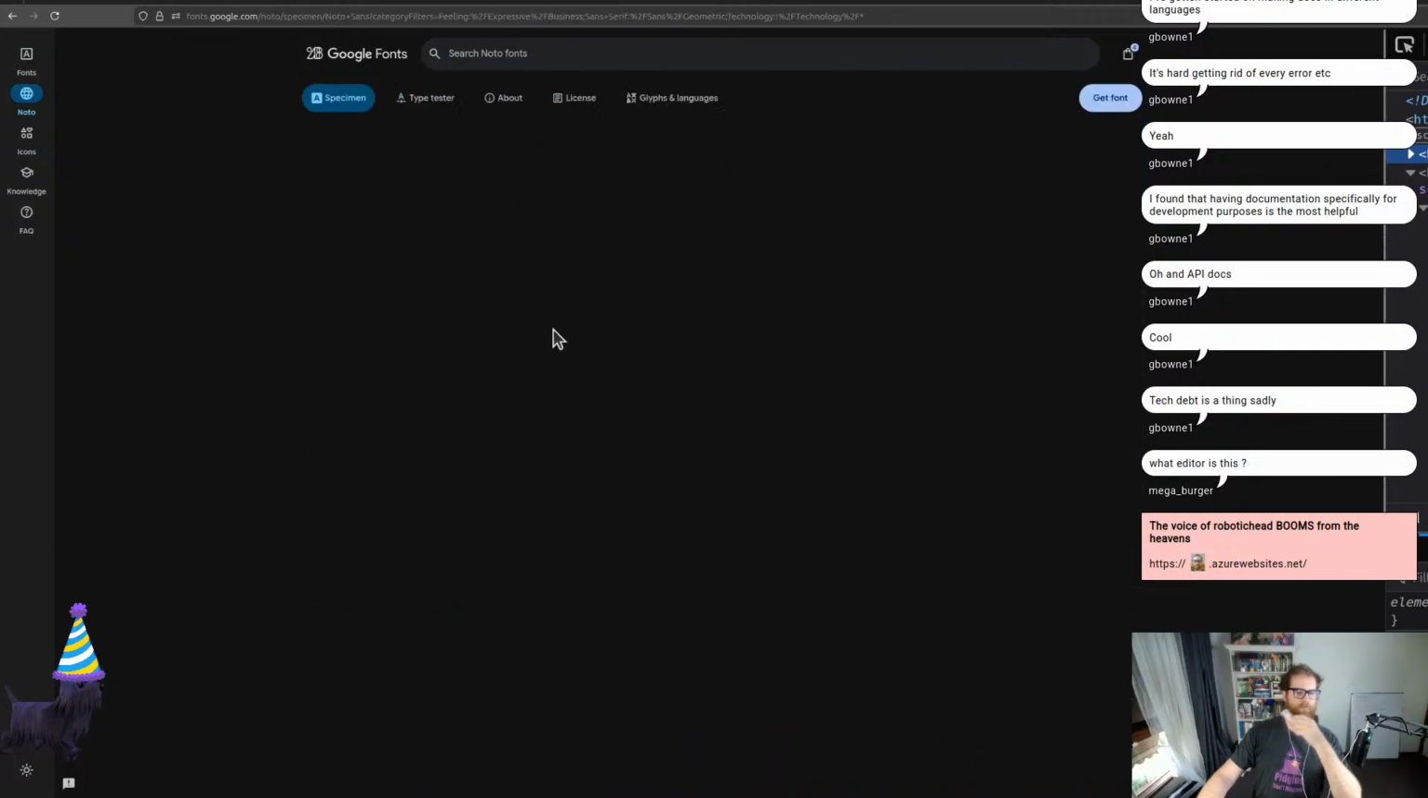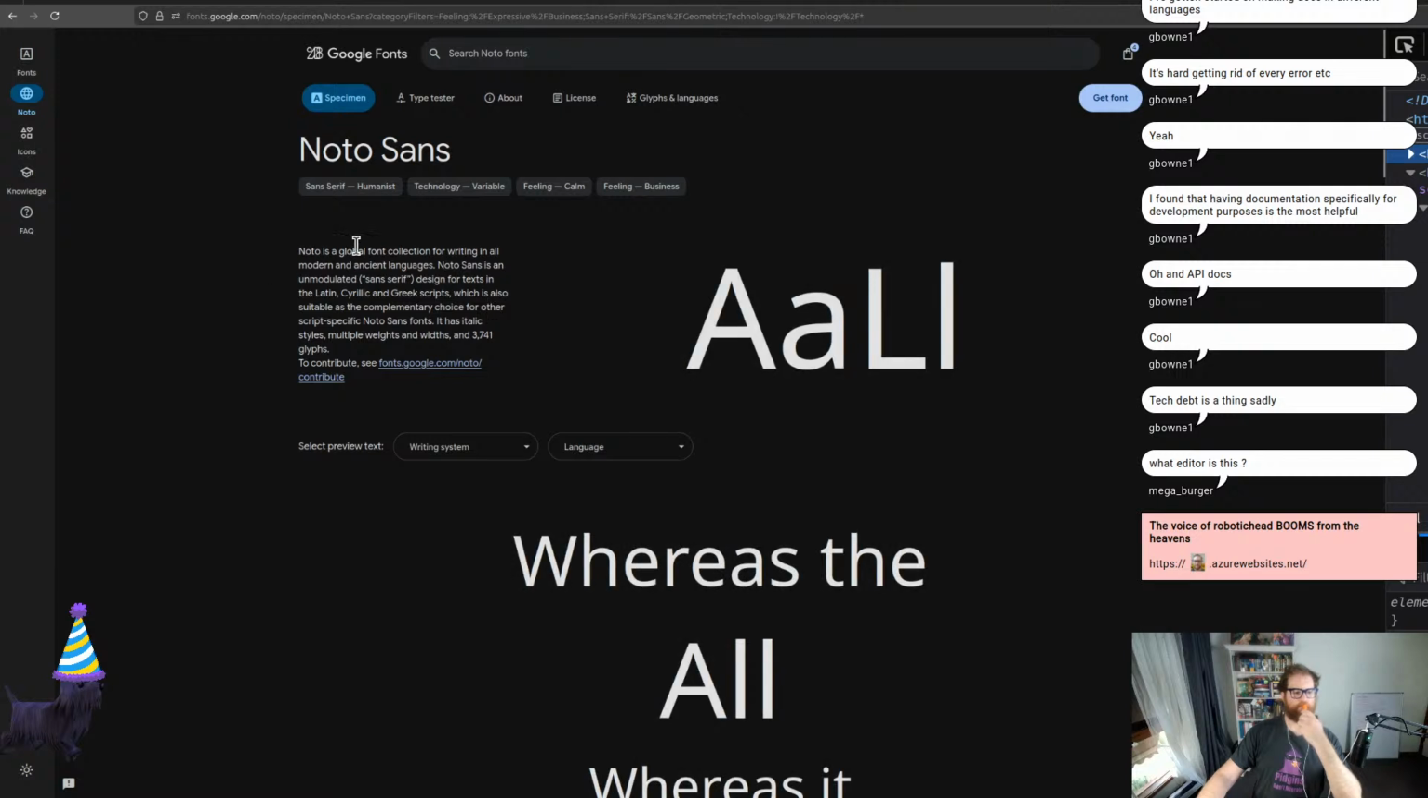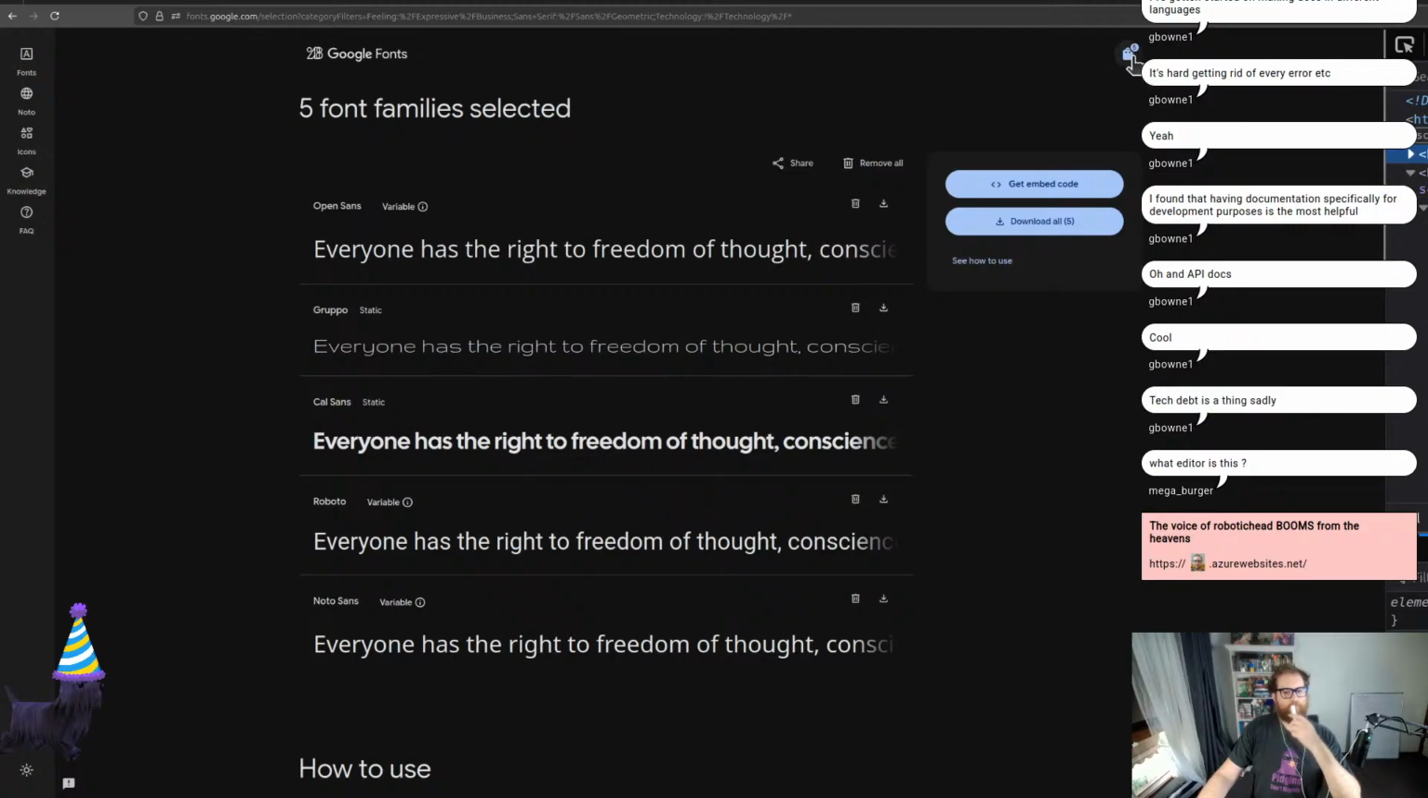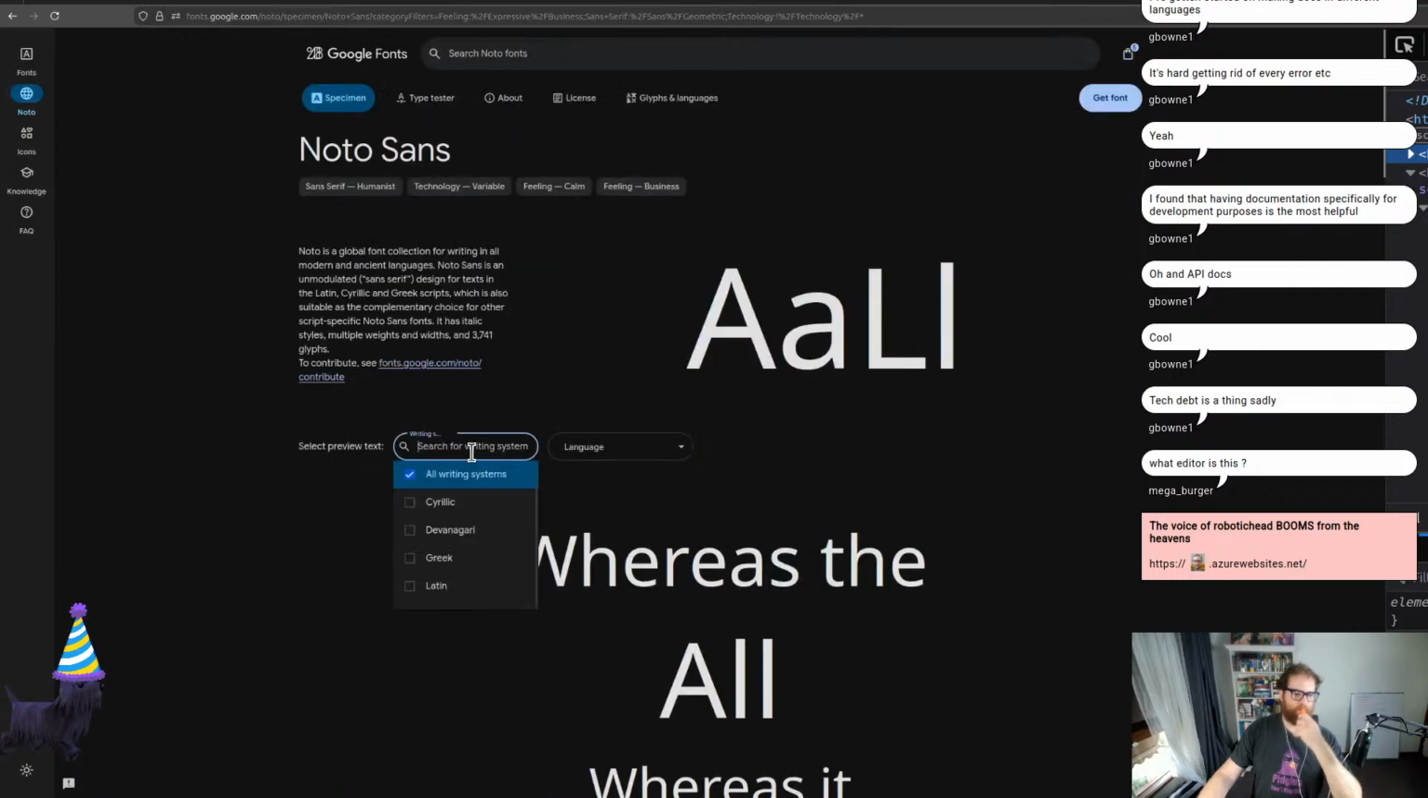I mean, there's Noto stands. There's a global font connection for writing in all modern and ancient languages. All right. It is a variable language.